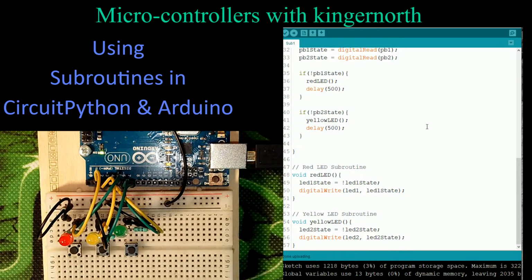Let's change this up a little bit now. When I press the first button, I want the red to go on or off to the opposite state of what it is. When I press the second button, let's make both the red and the yellow change state. This is where subroutines start to come into it. So what I've done here is I've created in my program, in my sketch, as Arduino likes to call it, one for flipping the state of the red light. I've created one for flipping the state of the yellow light.